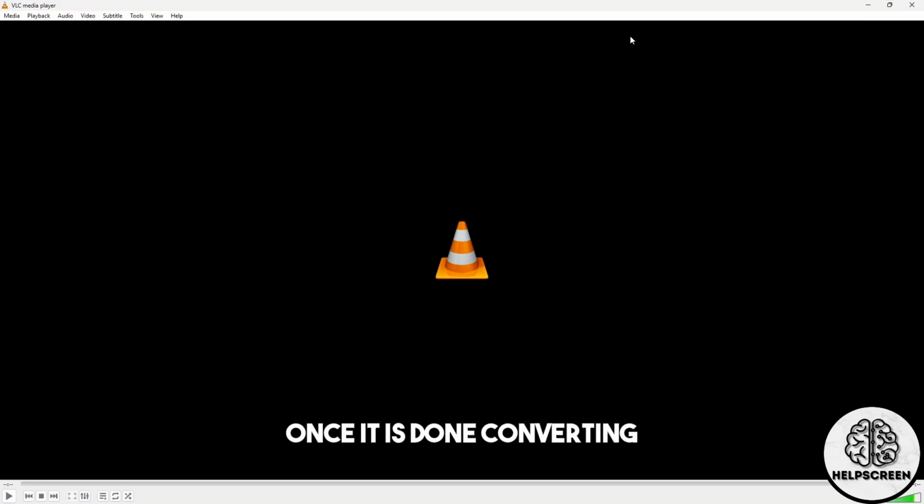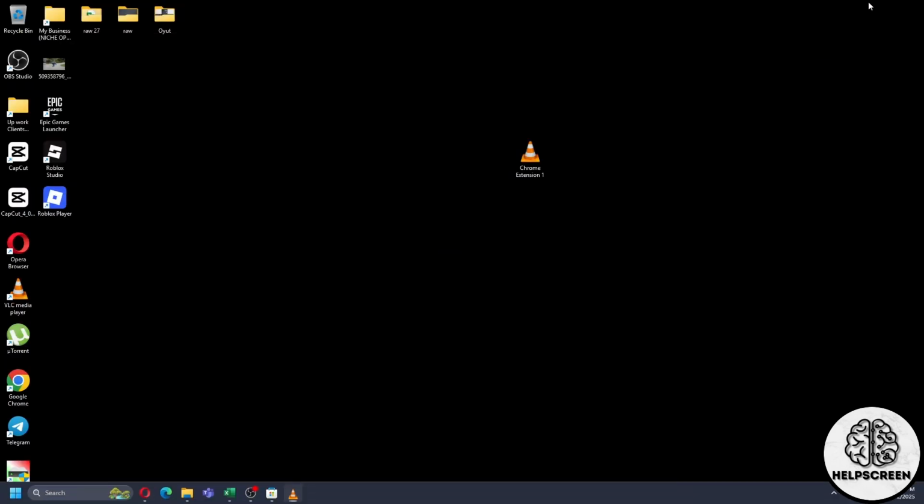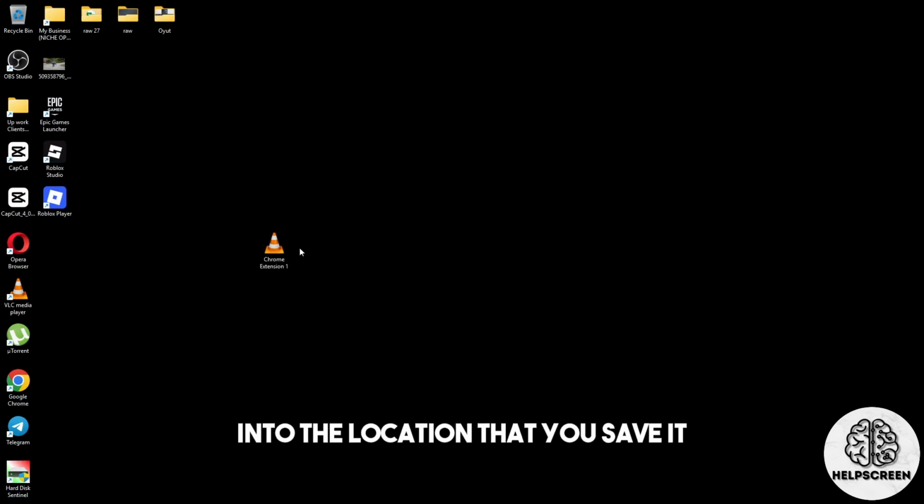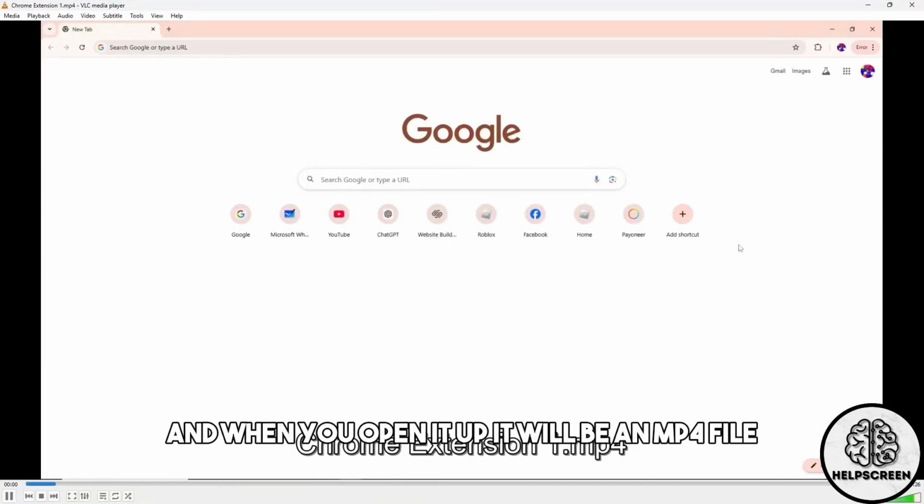After that, once it is done converting, you will have the MP4 file in the location that you saved it, and when you open it up, it will be an MP4 file.